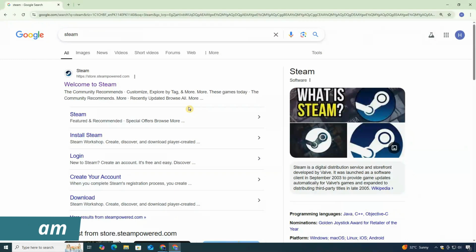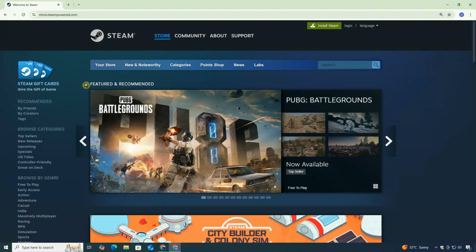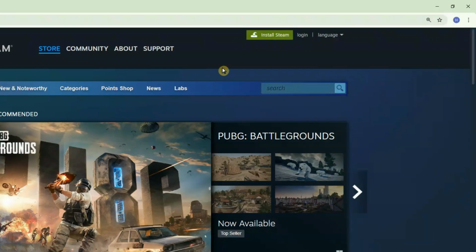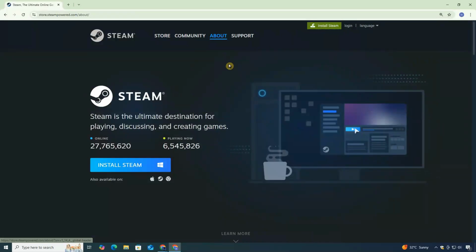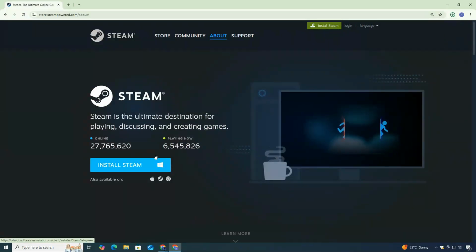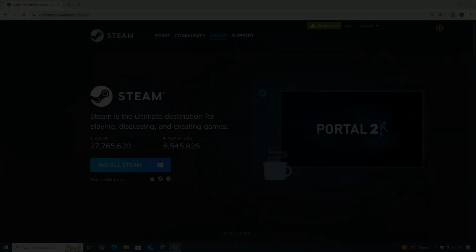From the search results, locate the official Steam website. It should say Welcome to Steam. Click on that link. Once you're on Steam's homepage, go to the top right corner where you'll see the Install Steam button. Click it. On the next page, click Install Steam again, and the download will start automatically.